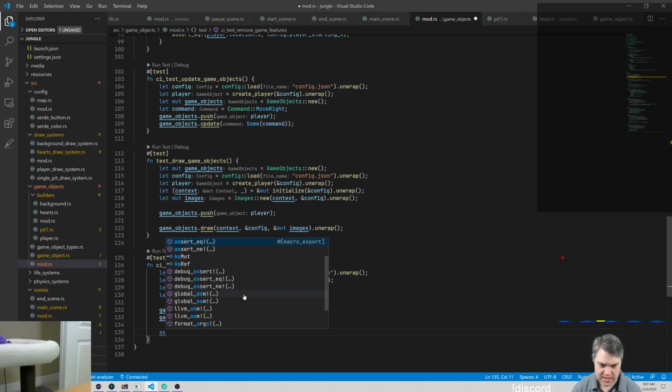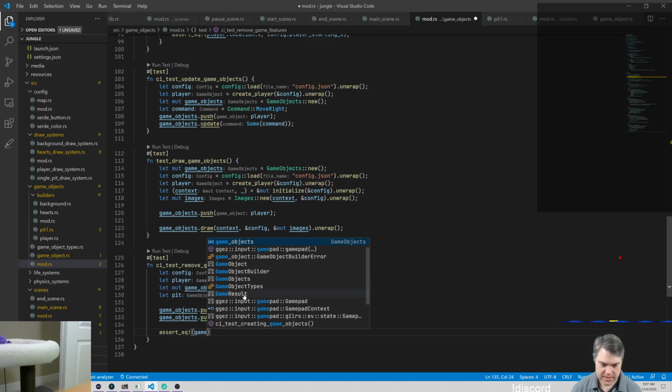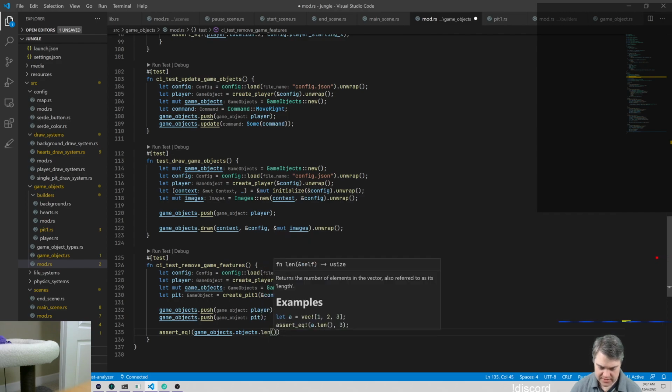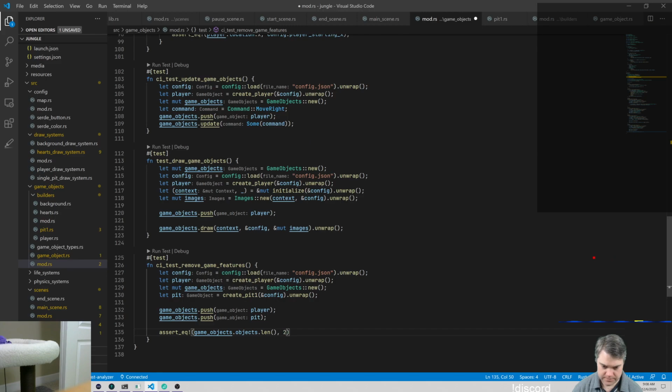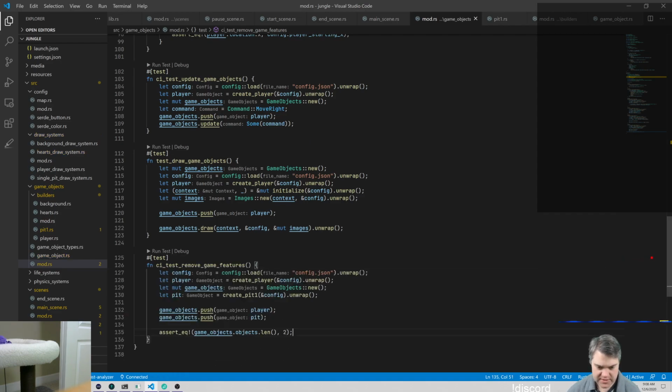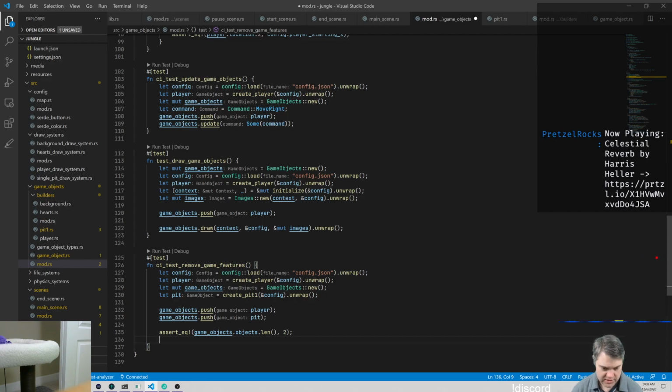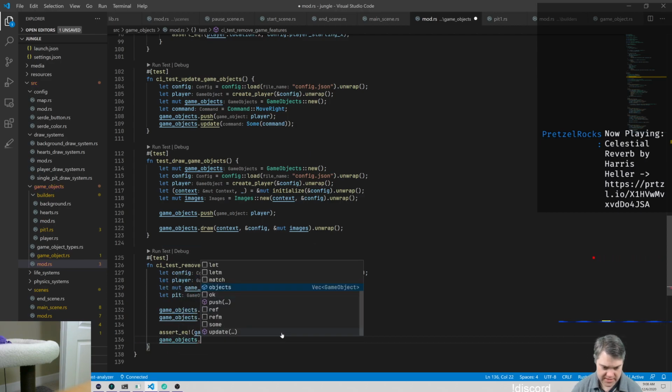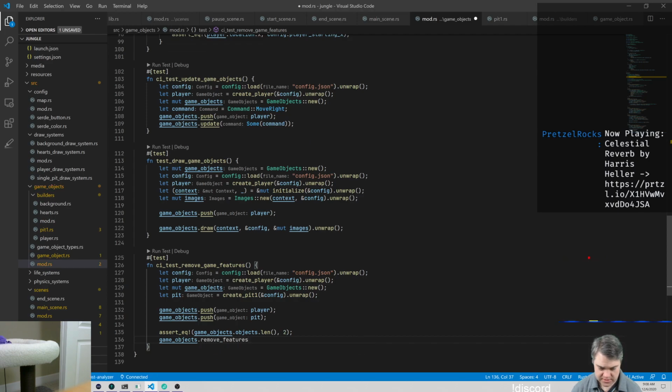So I guess what we can do is assert equal game objects dot length is 2. So that should pass. It does. Okay, we have 2 objects in there. We should then run our function, and so that's going to be game objects dot remove features, and then after that, assert that the length is 1 and that the only thing left is type player.